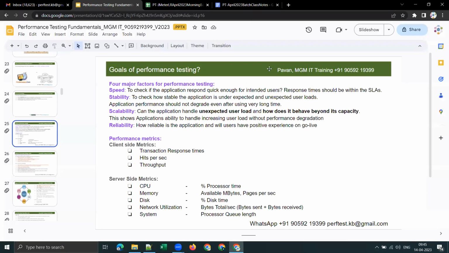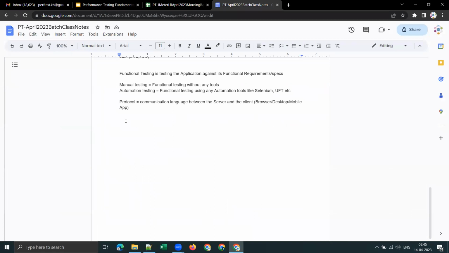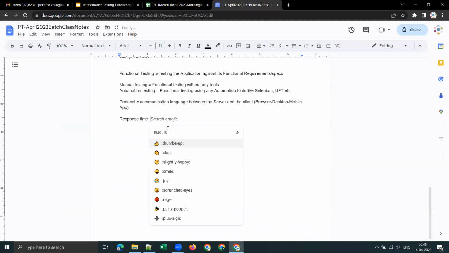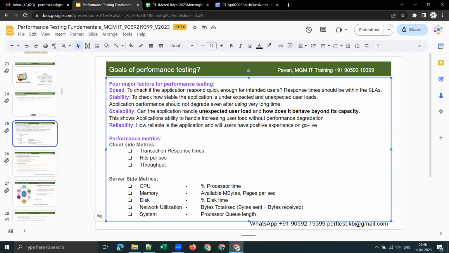First of all, what is meant by response time? The time required to load a page, or how many seconds the page is taking to load. That is response time. So response time should be within SLAs.